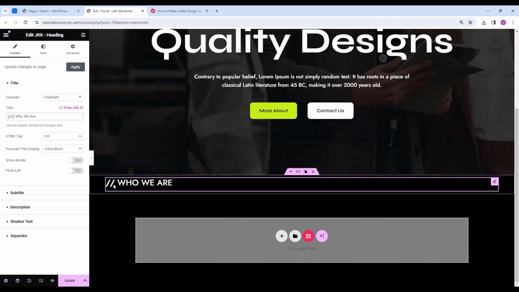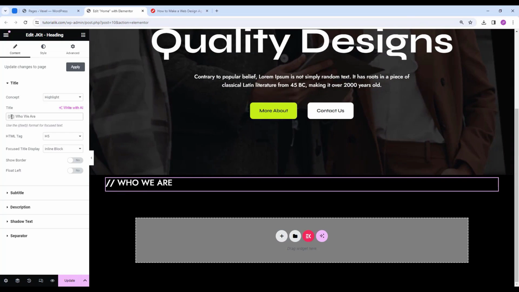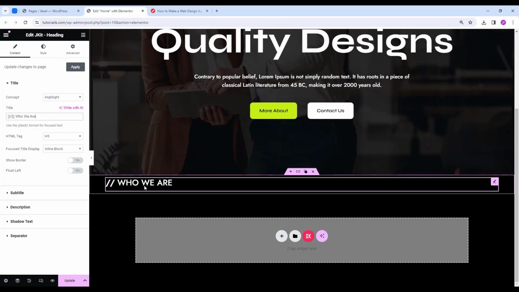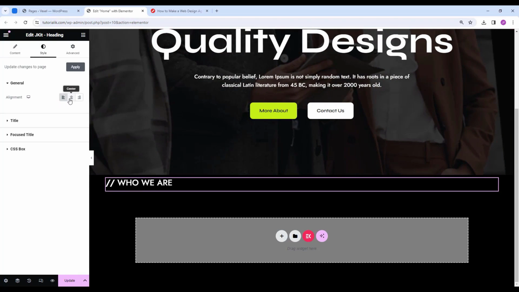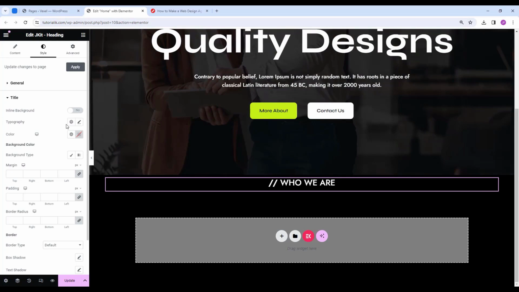Now you can see here, before the text is showing the content inside this curly bracket. So we can actually go very creative using this technique. So I'll just show you what we can do with this right now. So let's go to style tab, then let's make it alignment center.